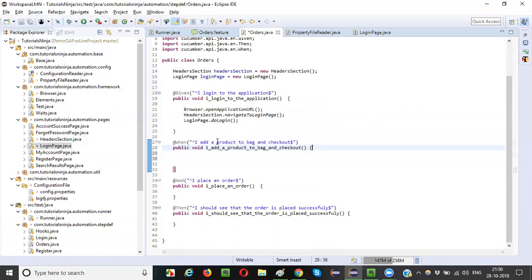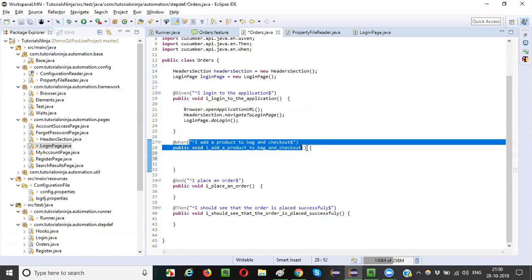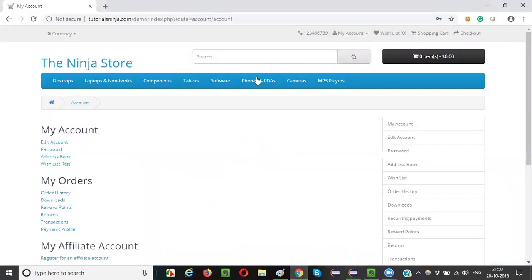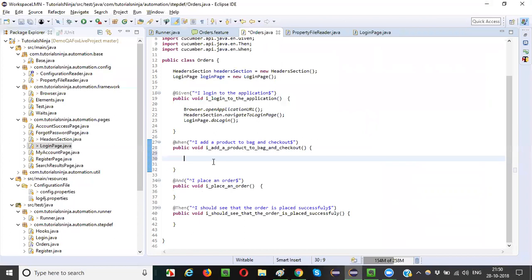I add a product to bag and checkout. Okay, I add a product to bag and checkout. After coming to this login page, I need to add a product to bag and checkout. So in order to add a product to bag, first I need to do something like this. I want to search for a product. Okay, Samsung Syncmaster 941B, and click on the search button. After clicking on the search button, I will get the product, right? Those things I need to do first. I need to search for a product first. Okay, in order to add a product to bag, I need to search for a product.